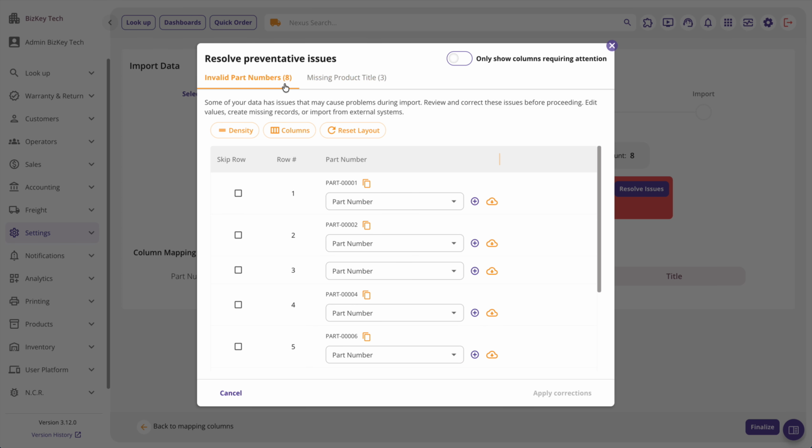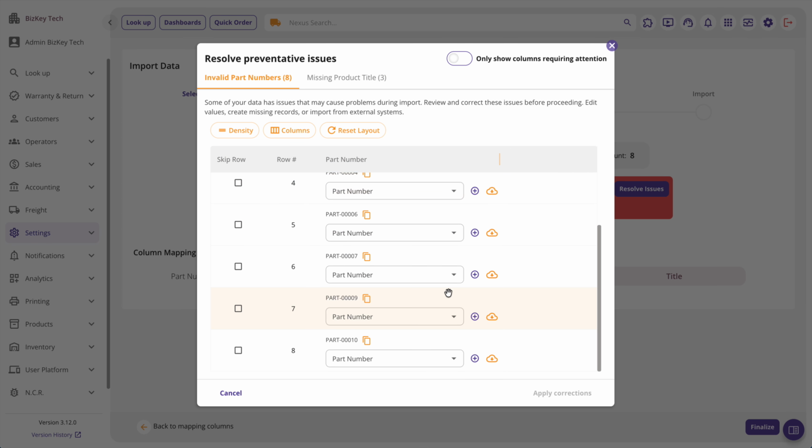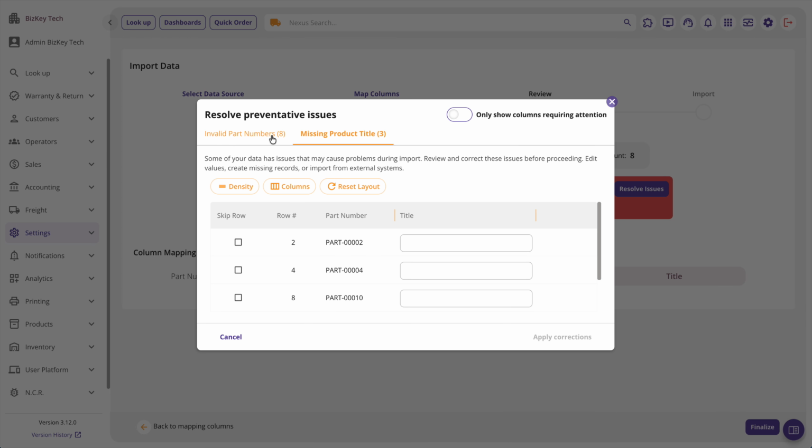And at the very top, there are 2 main categorical concerns with your data, in this instance with my data. The very first is that some of the columns, 8 of them, have invalid part numbers, and 3 of them have missing product titles. So essentially, it has analyzed the entire Excel sheet that it's been provided with, and it's tried to do its best to say what can go wrong with this Excel sheet.